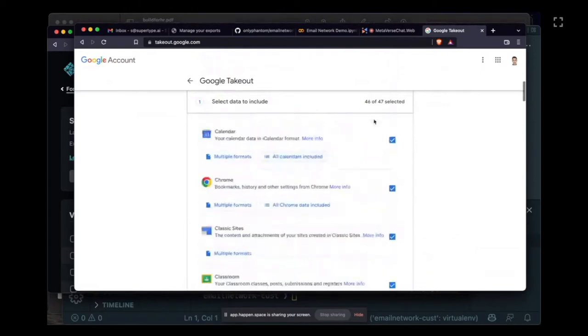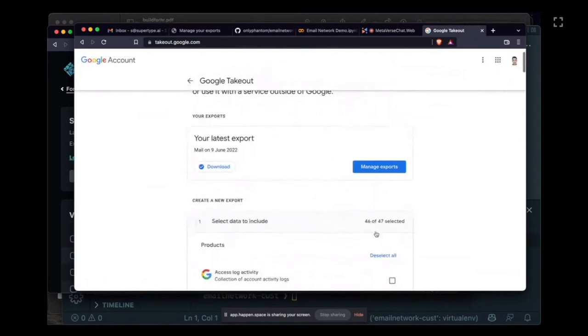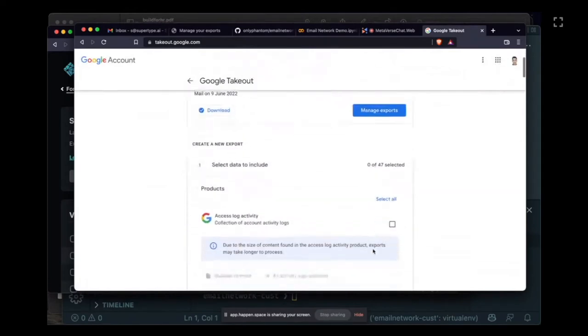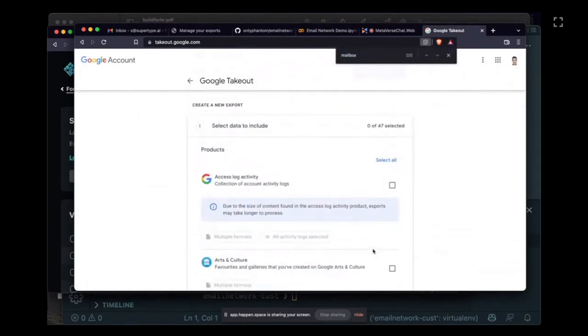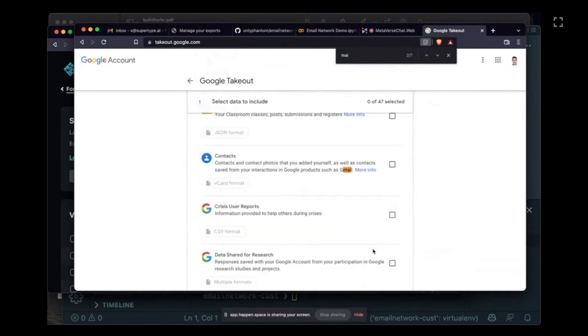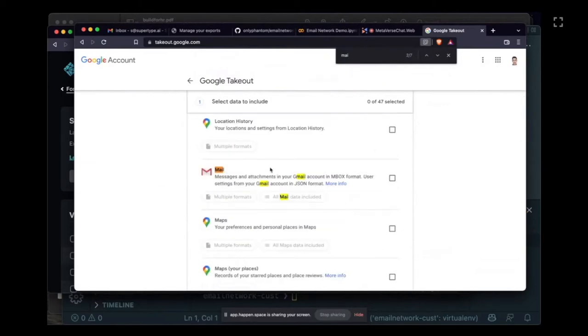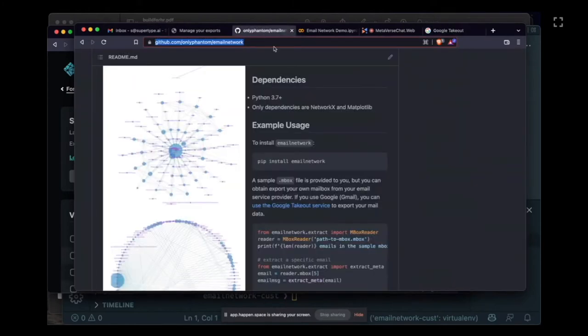And you should deselect all of them for the purpose of this exercise. Deselect all of them and only select the one mailbox, search for mail, and only take the one that is this one, the mail. And it will give you the mbox format, and that's the format that you want, and you should be good to go.